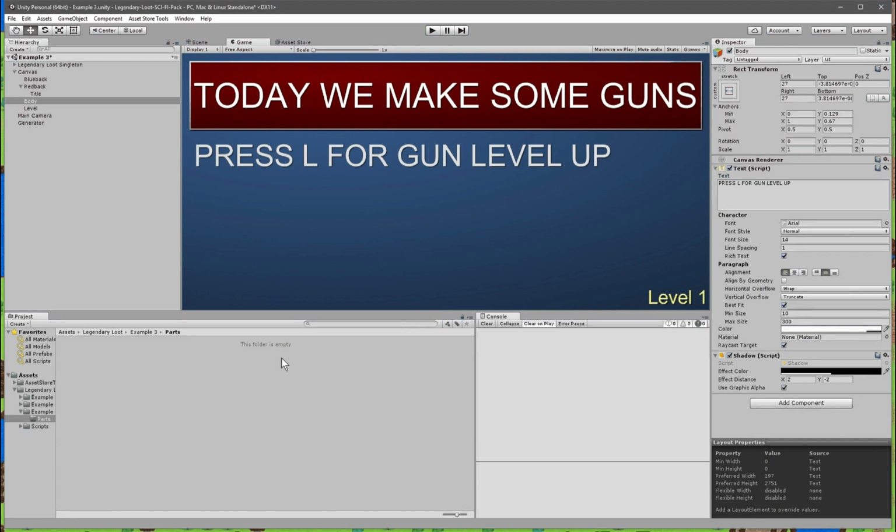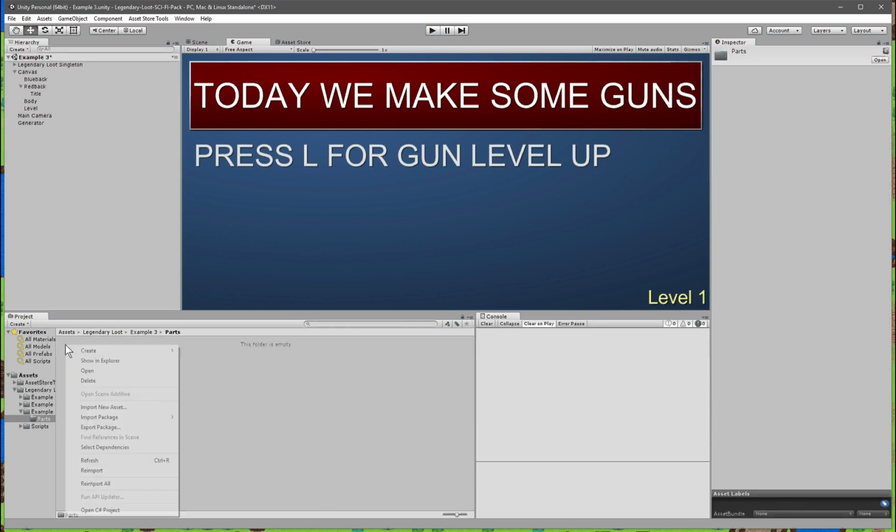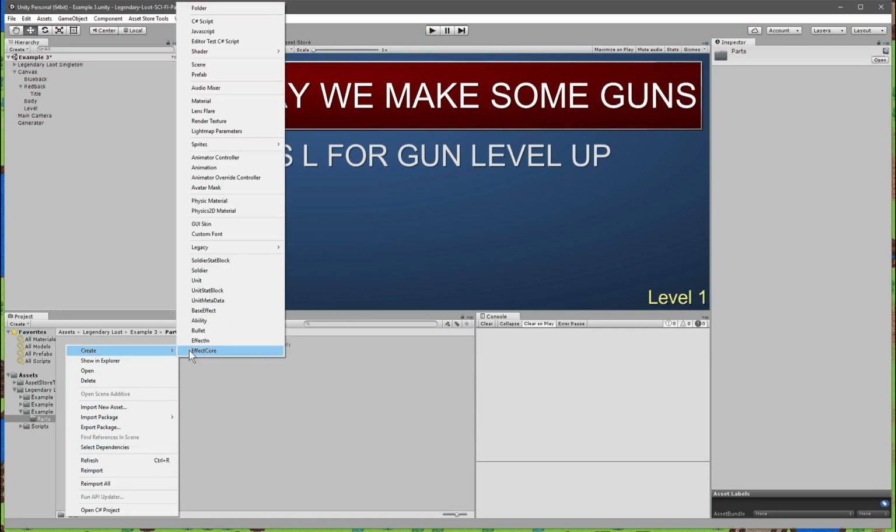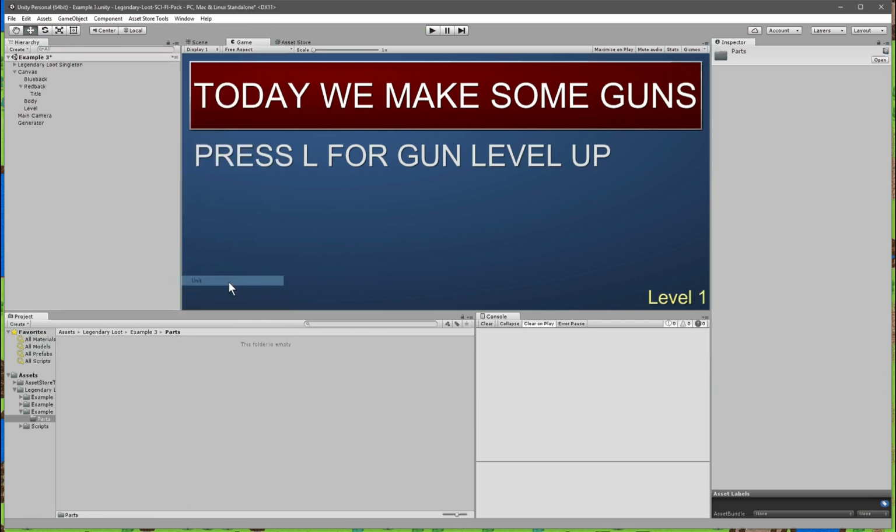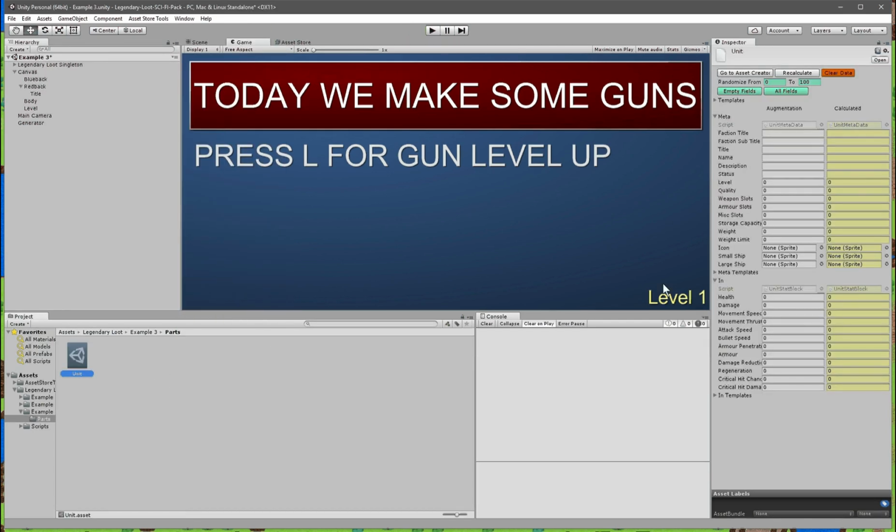So we're going to start off by creating an asset, which is of the type unit that comes out of the legendary loot package. That entry should be made automatically. And then we're going to give our new thing a name. I'm going to call it a rifle. Then down in the stats, we're going to give it some damage, some attack speed, and some bullet speed. And then hit recalculate so that it's on both sides of the asset.